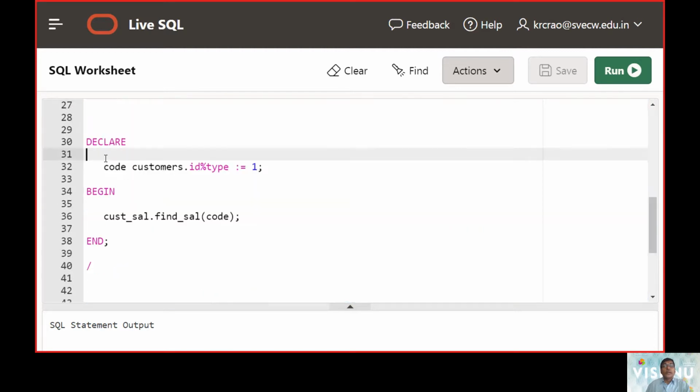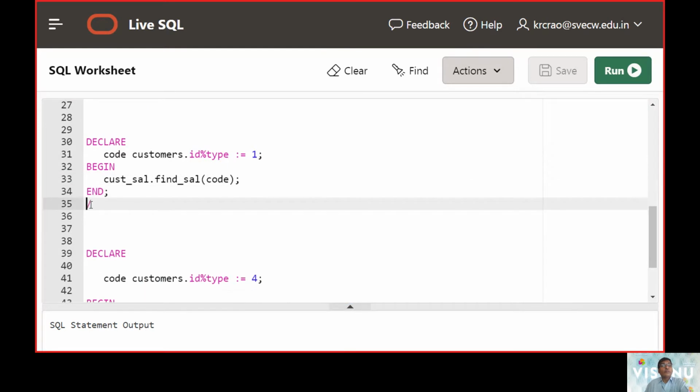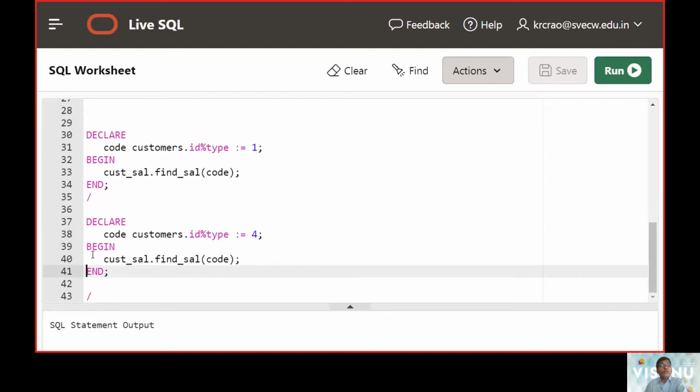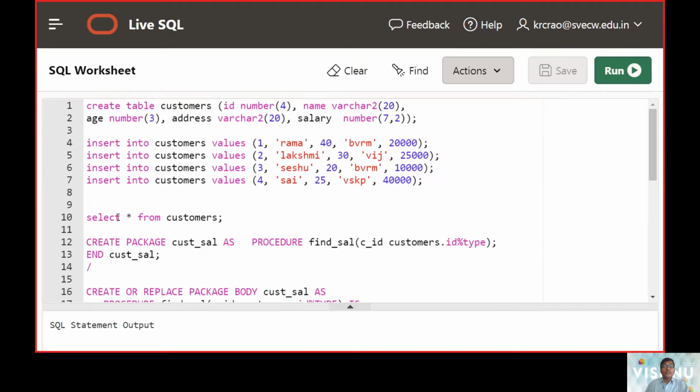And then we are going to have the main body definition here. In this main body definition, we will take two sample codes so that we will see how the package is going to call up the procedure. Okay, now let us start here.